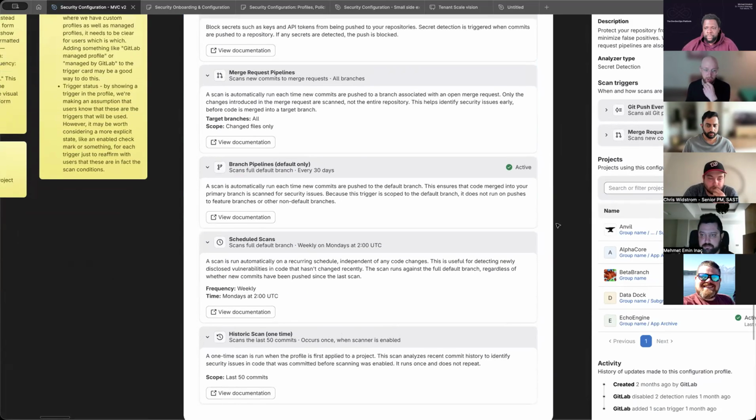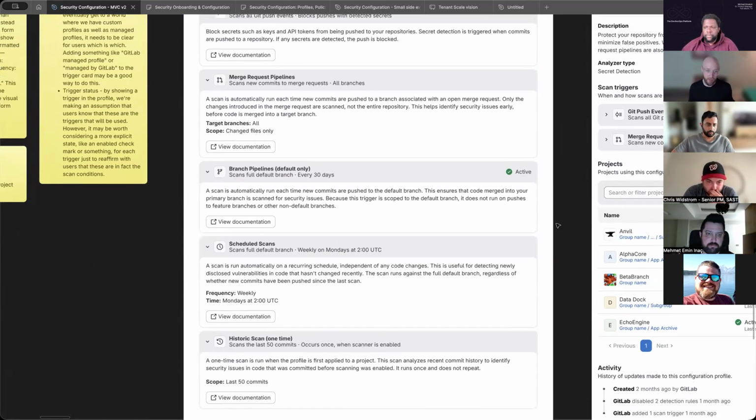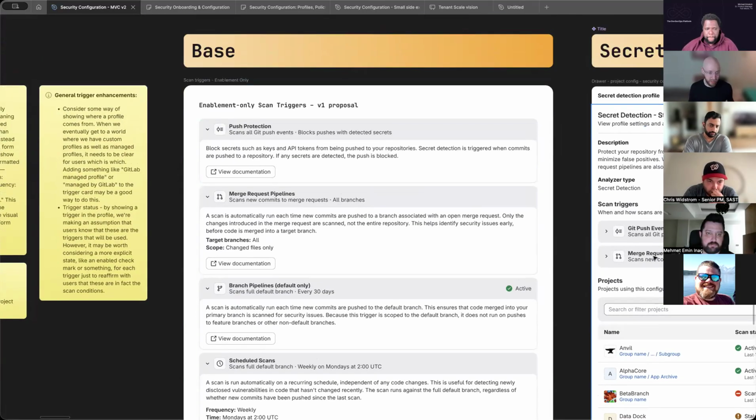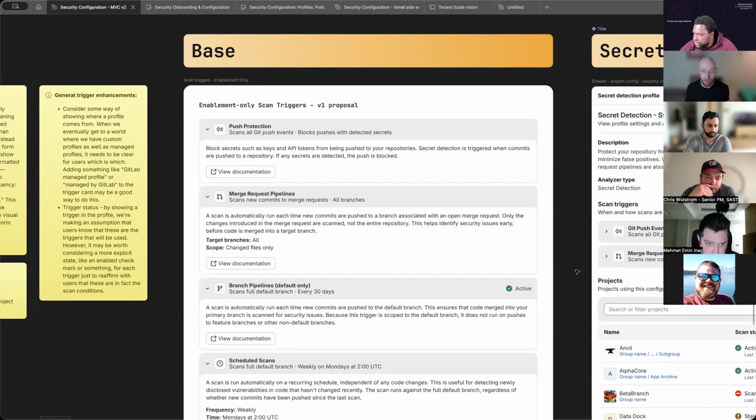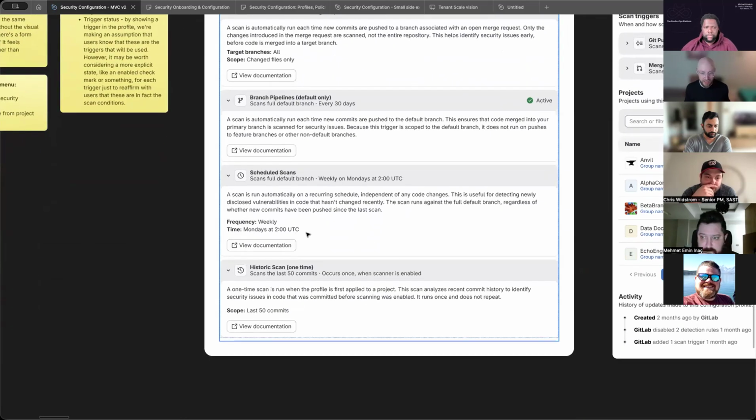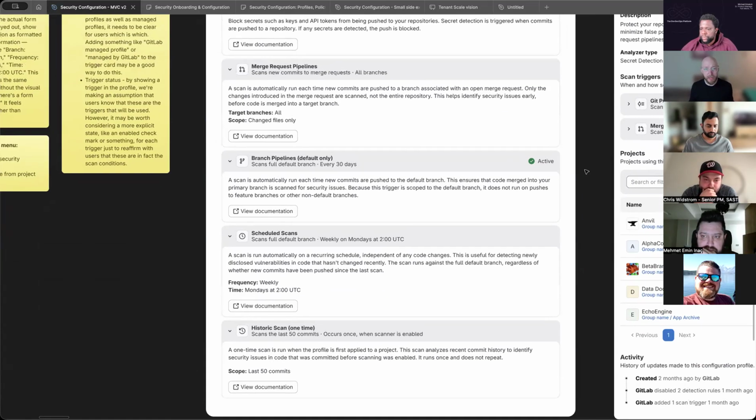All of these are in a read-only state right now when they're for enablement only. We're giving users a brief description of what each is, and calling out any values we've defined for them. For example, in the merge request trigger, calling out which branches we're targeting and what the scope is. Another good example is scheduled scans, showing the frequency and the time, so users can quickly scan and get a sense of how these triggers are working for them.